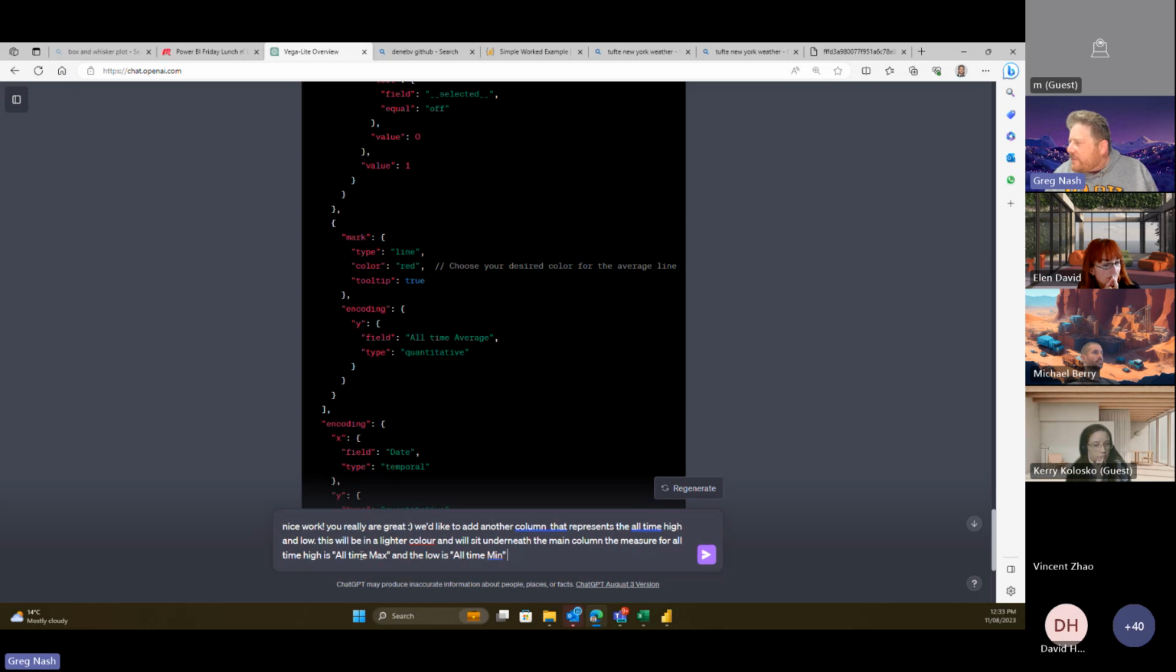Measuring for all-time high is all-time max, low is all-time min. It's in a lighter color. It sits below or underneath the main column in the Z-axis. Is there a concept of Z-axes and stuff like that in the layers? Do you have layer 1, layer 2? Like the layers sit on top of each other and underneath?